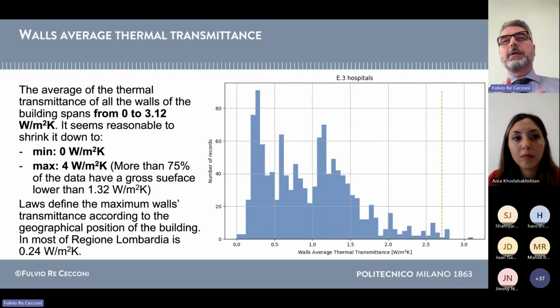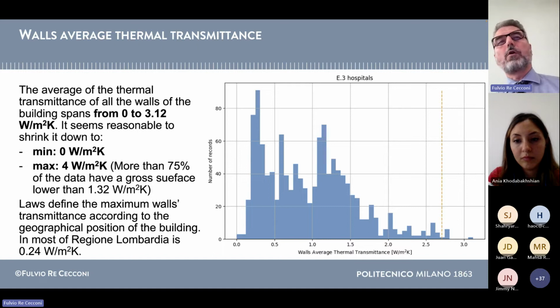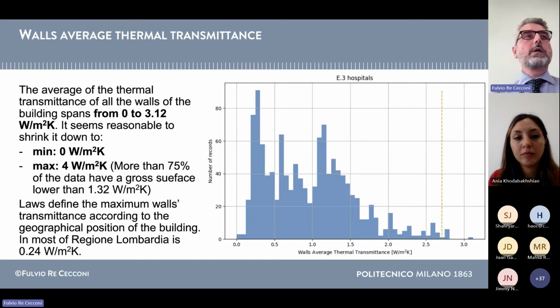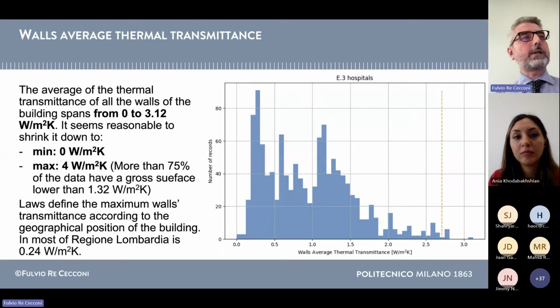Fifth parameter, we start dealing with the thermal transmittance of the envelope. The database contains the average thermal transmittance of all the opaque walls, all the windows, all the roofs, and all the basements. In the database, the average thermal transmittance of building walls spans from 0 to 3.12 watts per square meter Kelvin degrees.